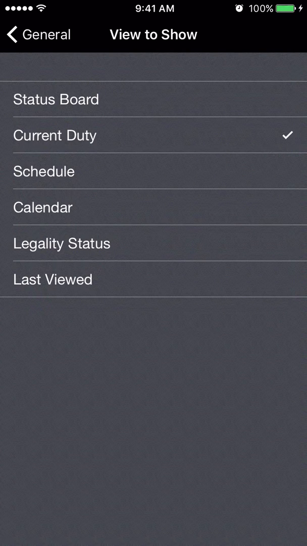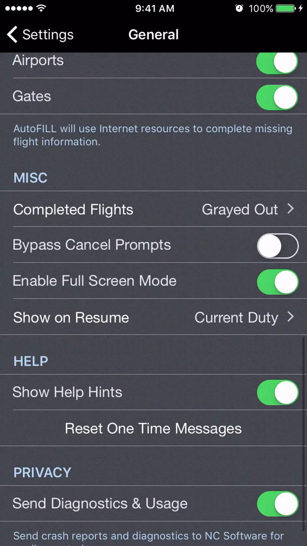This setting will also start APDL from a fresh app open if you have it removed from your suspended apps on these pages as well, with the exception of current duty. APDL does need to calculate what your current duty is after it opens, so it cannot open directly to that page from a cold app start.